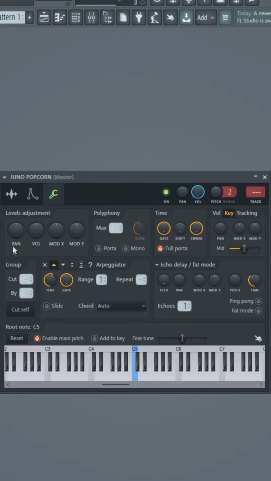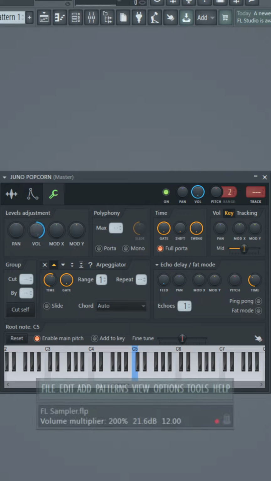Let's get straight in. Level adjustment. These are just additional functions for each. There's a pan, a volume, and assignable mod X and Y parameters. This is handy for boosting volume as the volume knob goes up to 200%.